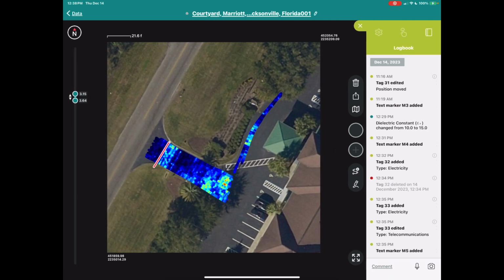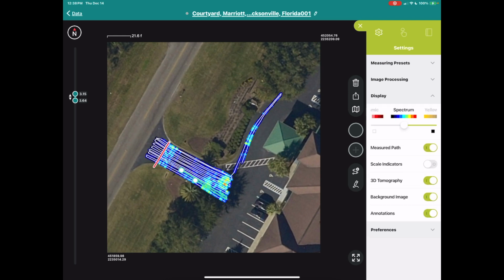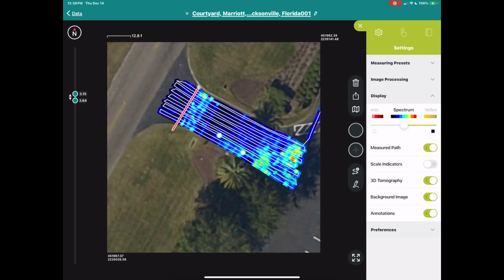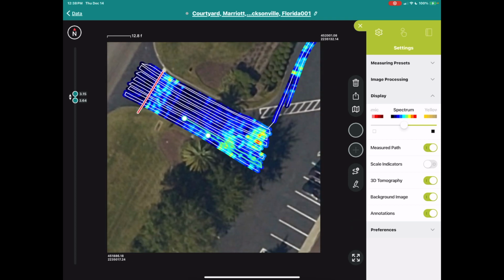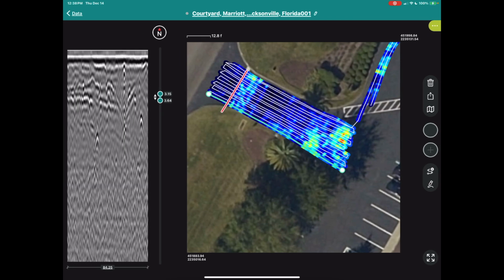I'll quickly come into the settings and go to display and turn on the measured path. So here we can see the path that was walked during data collection. We'll bring this over and let's look at the very first line. So we collected a line, hit pause and move over and did another line. So now I'm looking at just the first path. If I close the settings menu on the left, we see that scan.